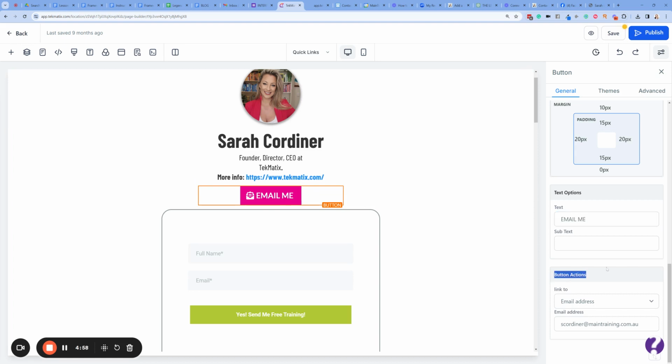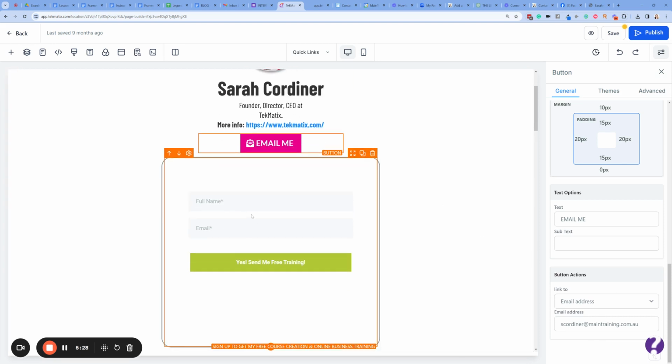Under button actions, you're saying, well, what do you want to happen when somebody clicks that button? And I want people to actually email me. So you can choose the drop down here. Like, do you want it to pop to a particular web page? Do you want it to scroll down? Do you want a phone call to start? Whatever. I'm choosing send to an email address, and that's the email address I want people to contact me on. So when they click that, it will basically open up whatever email system they're using and open up a new email. So make it really nice and easy.